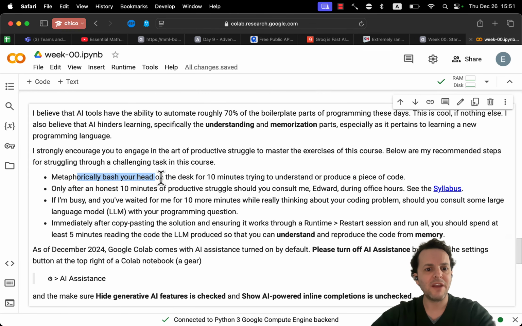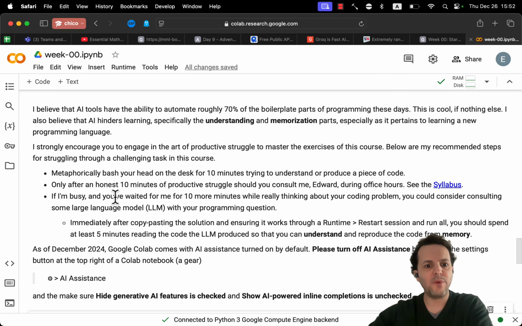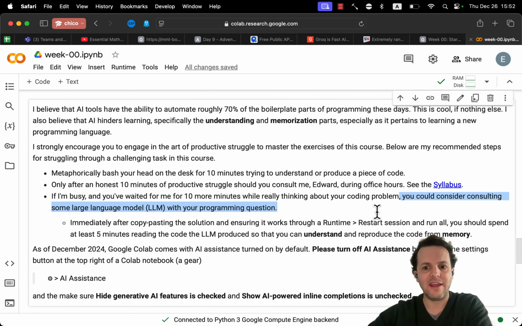Step 1. Metaphorically, bash your head against the desk for 10 minutes trying to understand something new in a Google Colab notebook. If, after an honest 10 minutes, this productive struggle doesn't work, consult me, Edward, during office hours. My office hours are listed in the syllabus. There's a link. If I'm busy and you've waited for me for 10 more minutes while really thinking about your coding problem, you could consider then, and only then, consulting some large language model with your programming question.